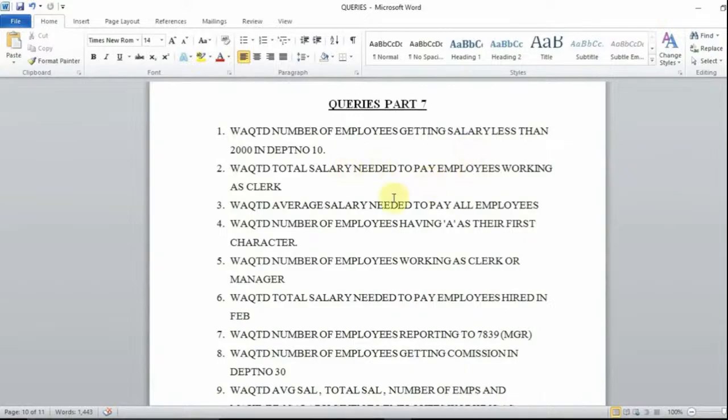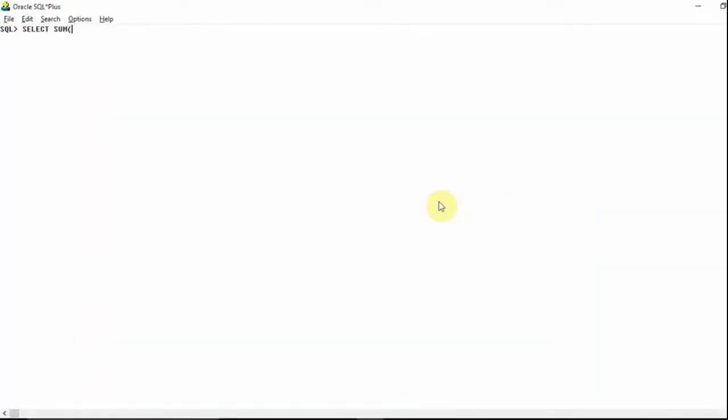So I need to find out the total salary which will be needed to pay the employees who are working as clerk. So designation, that means job should be clerk, and I need to find out the total salary. That means I need to use sum. Sum of what? Sum of salaries. So sum of salaries from EMP where job should be clerk. So job in clerk, I will use, close the bracket, and oops, I missed the bracket, guys.